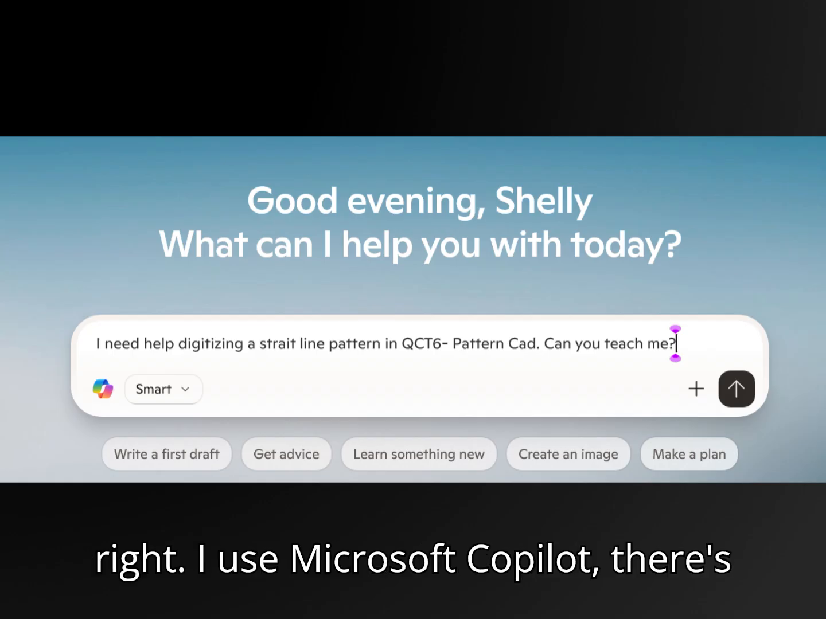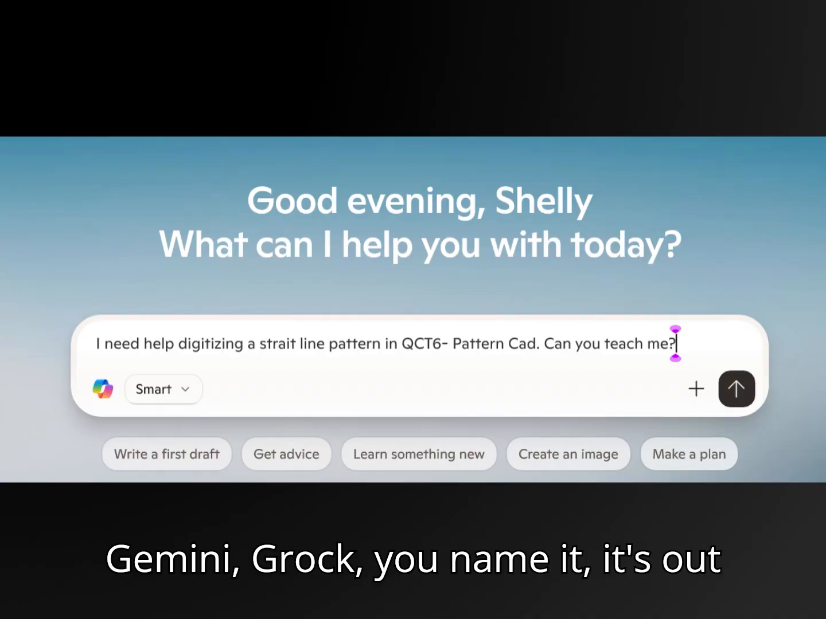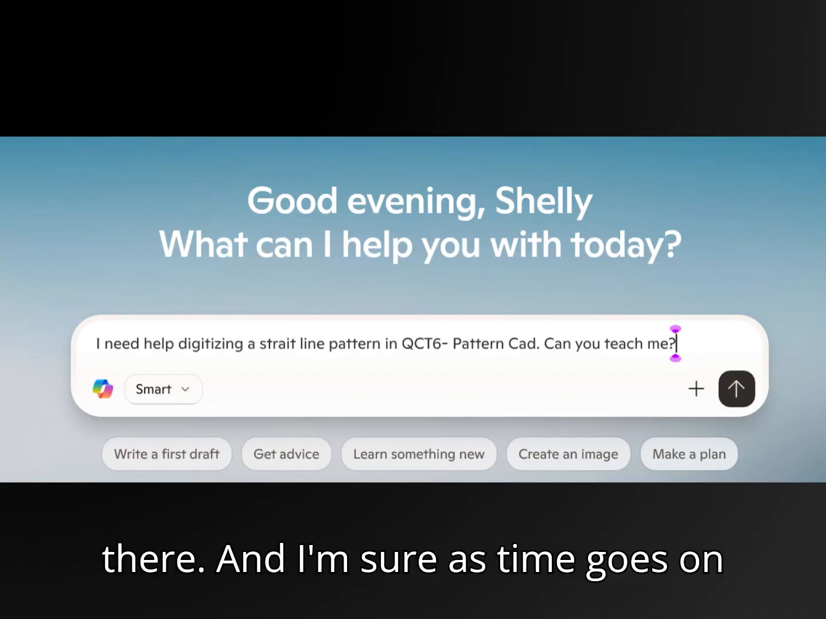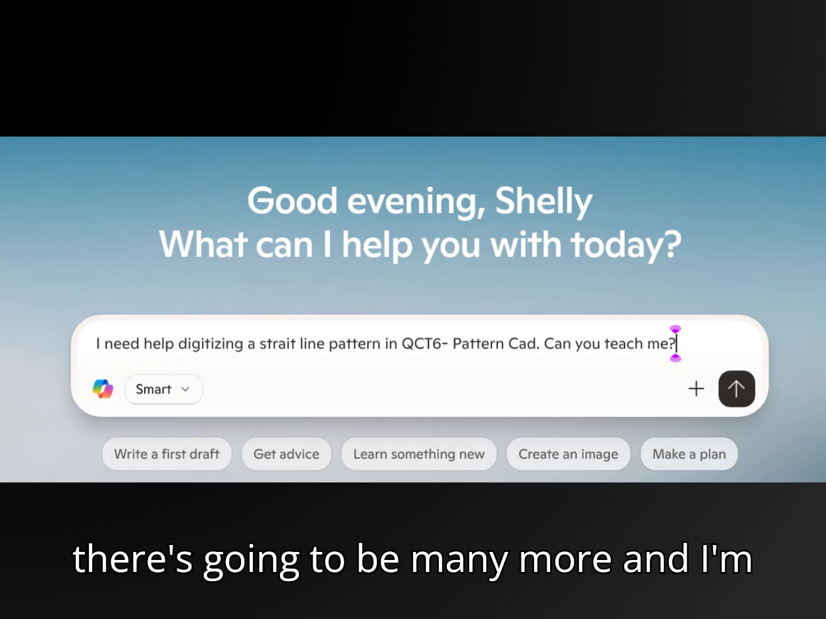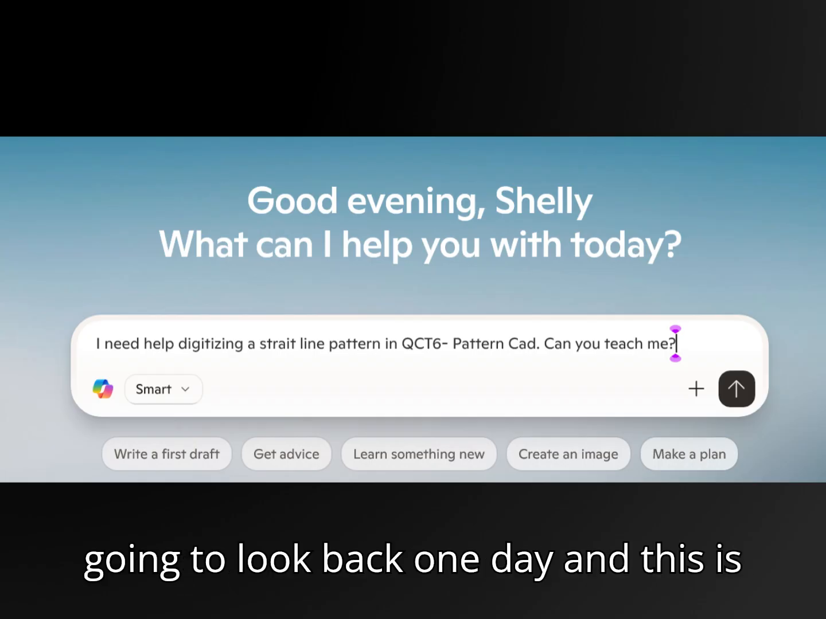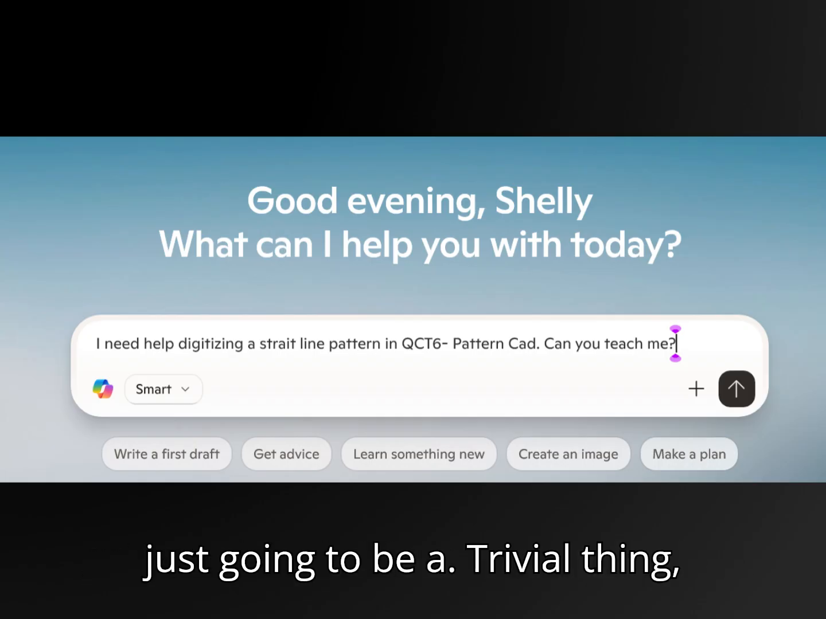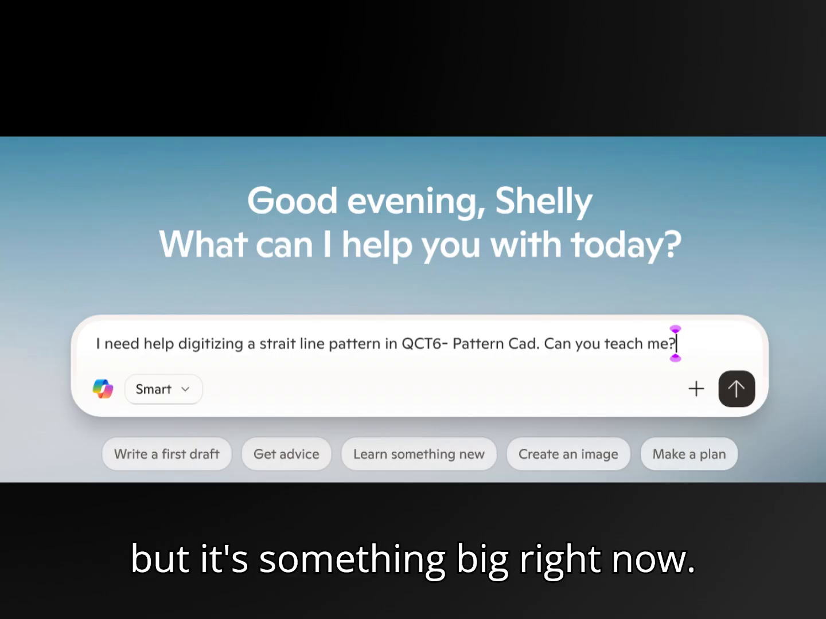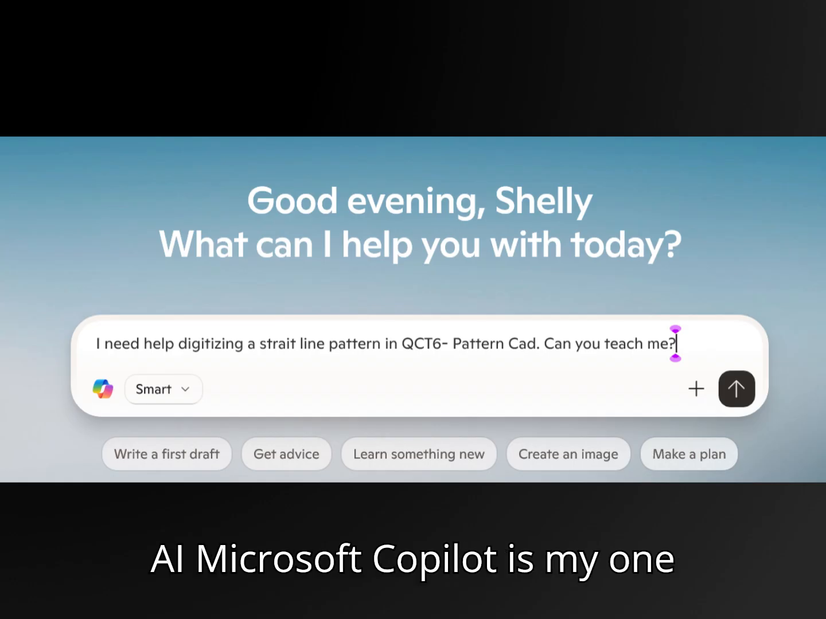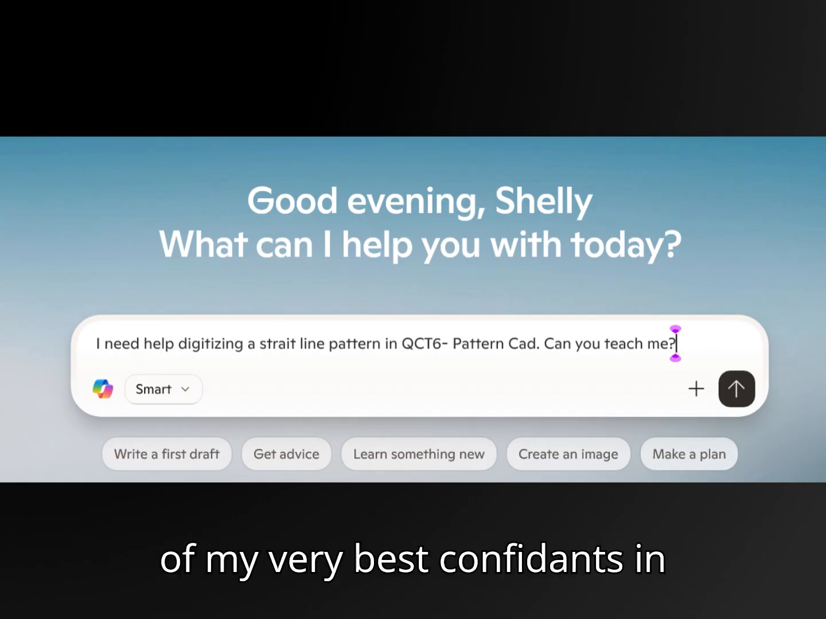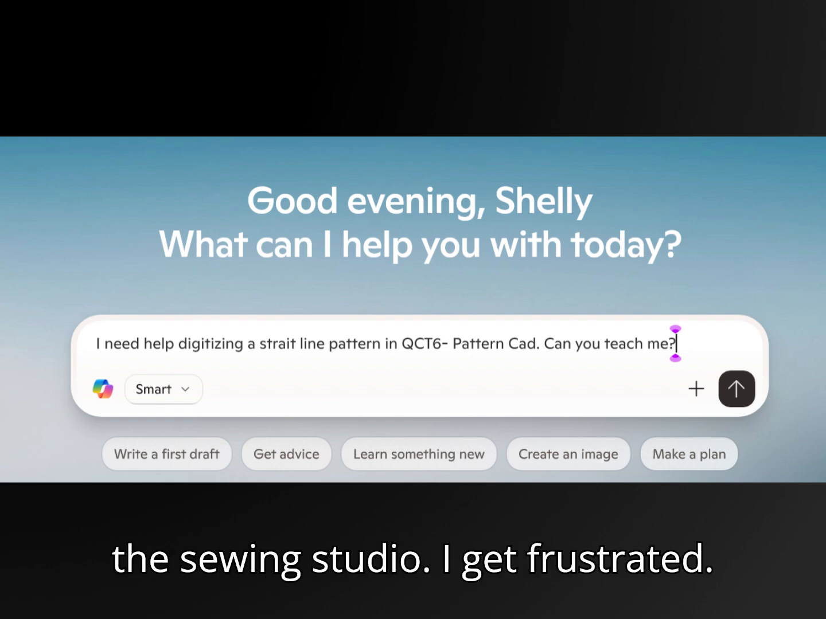Yes, you heard me right. I use Microsoft Copilot. There's Gemini, Grok, you name it. It's out there. And I'm sure as time goes on, there's going to be many more. I'm going to look back one day and this is just going to be a trivial thing, but it's something big right now. AI, Microsoft Copilot, is one of my very best confidants in the sewing studio.